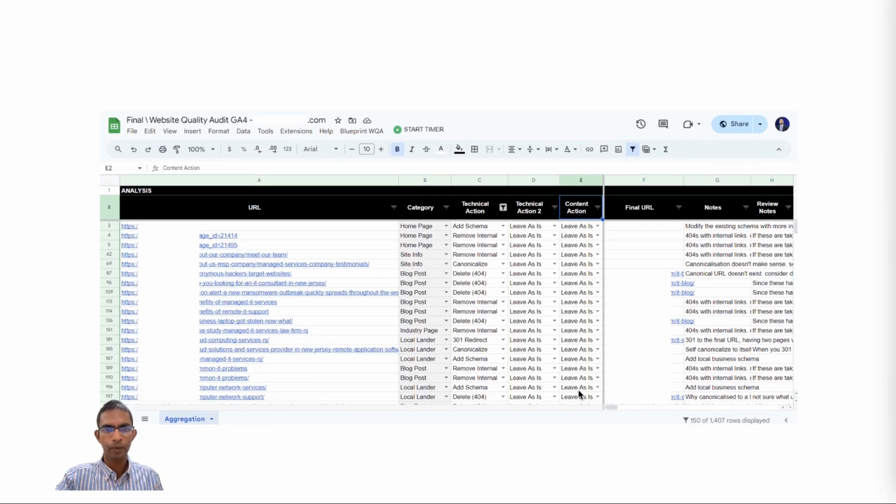Now we take this audit process to the next level. We have created our own proprietary process. We get the data from Screaming Frog, but we also augment this data from Ahrefs, from Google Analytics and Google Search Console. So that's a lot of data points for each and every page, about 30 plus data points. So what we do is we categorize the pages into different types of pages so that we can look at pages on a category basis and then come up with detailed technical and content actions for each and every page.